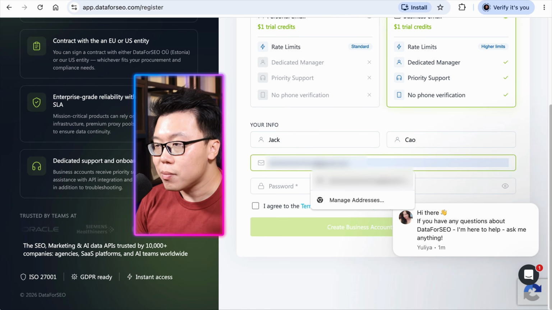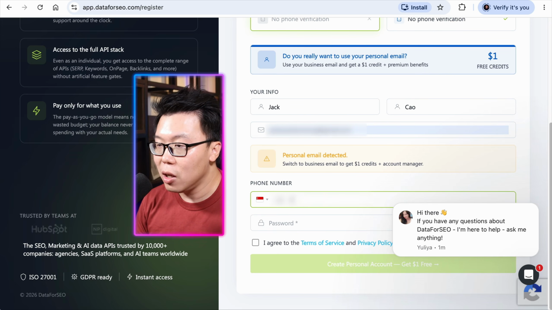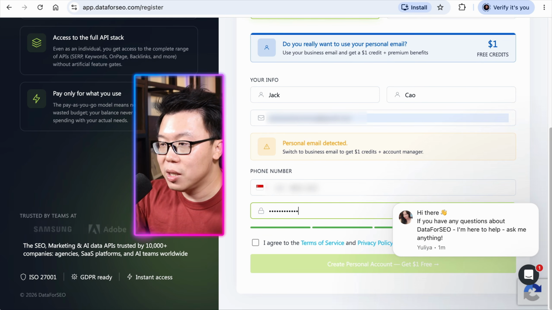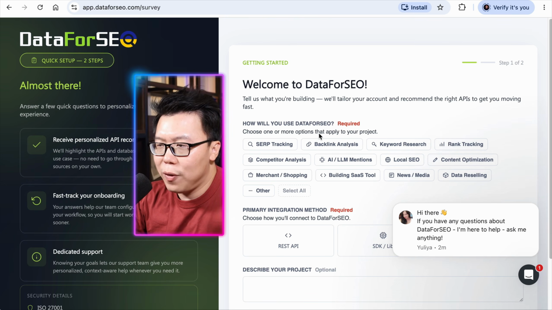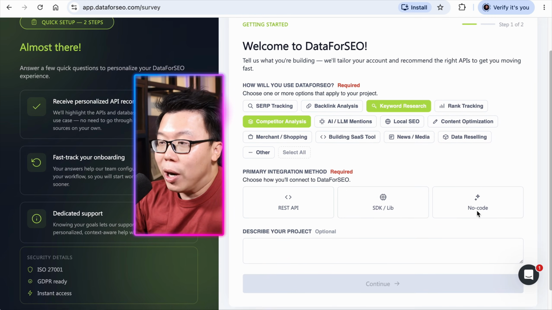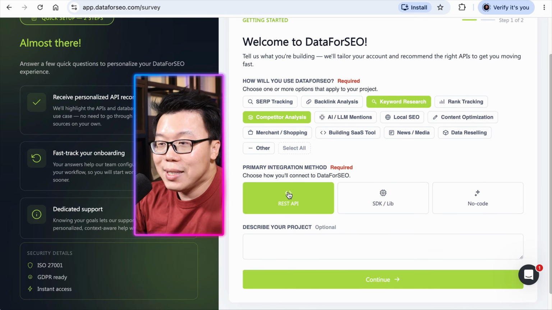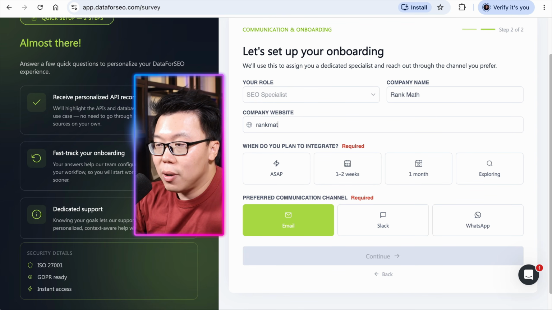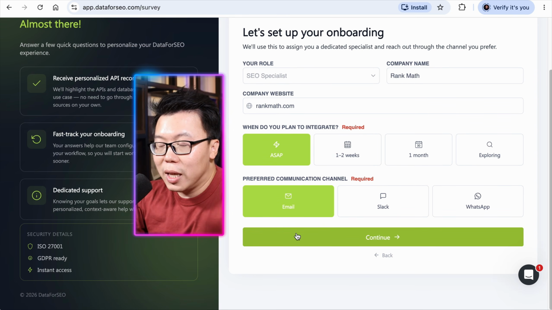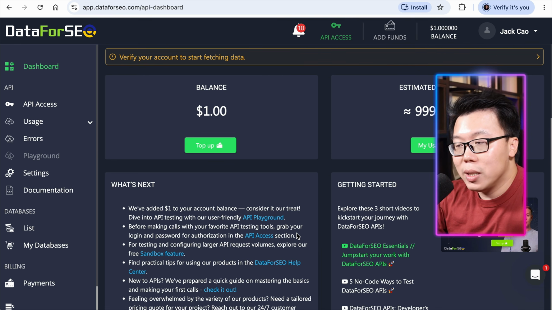Add your name, your email address, your phone number, agree to the terms, and create the account. And as you can see, you can do a lot with Data for SEO, but for us, we will just add competitor analysis and keyword research. And for the primary integration method, we want to select REST API so that we can gain access to the API login and password to connect with Claude Desktop. Let's click continue. Let's just go through the process. Click continue, and we are on the dashboard.